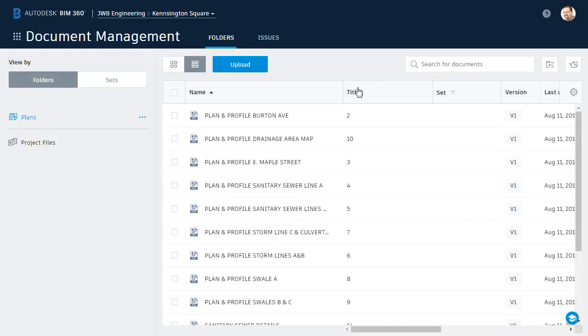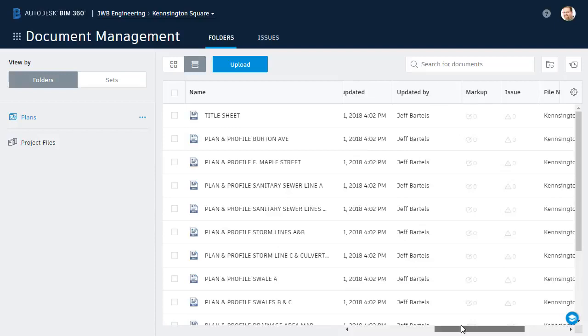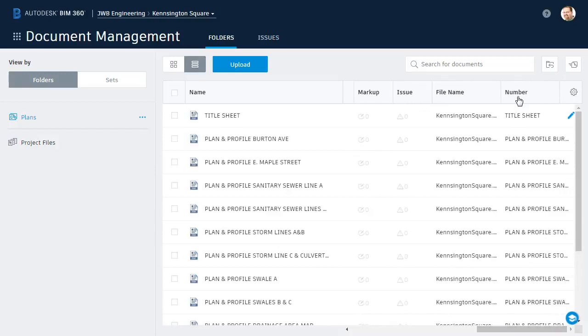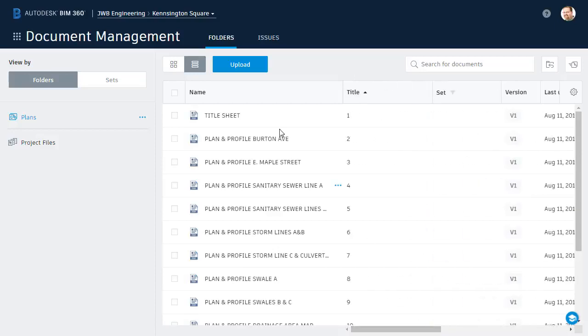Just for a second, take a look at this title column. This is where I extracted the sheet numbers. I can sort this data by clicking the column header. I'm going to click and drag this slider to the right. Here we'll find the number column. This is where I extracted the sheet titles. Let me drag this back to the left. Notice there's another column here called Name. You see, by default, BIM 360 Docs assigns the sheet number as the name for each sheet. I would rather have the title assigned as the sheet name.